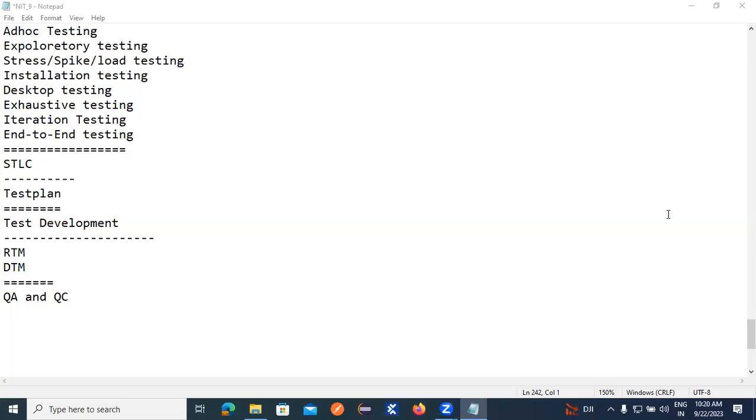Okay. The next one, defect. What is the defect? Very good. What is the bug? Once we find a defect, we need to inform the developer. When the developer accepts our defect, that is when we call it a bug.